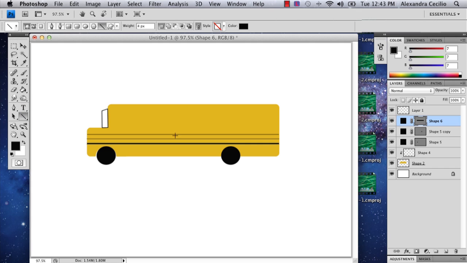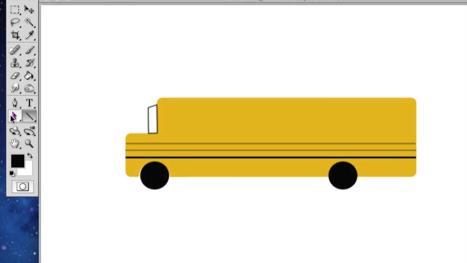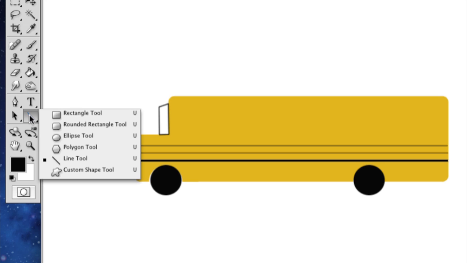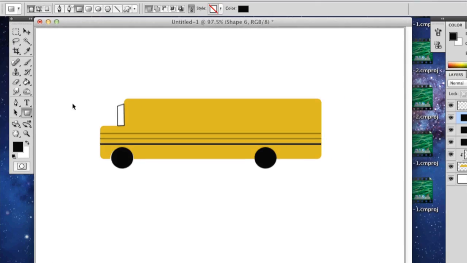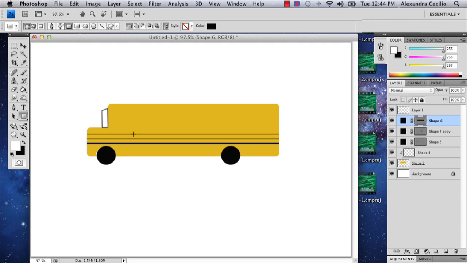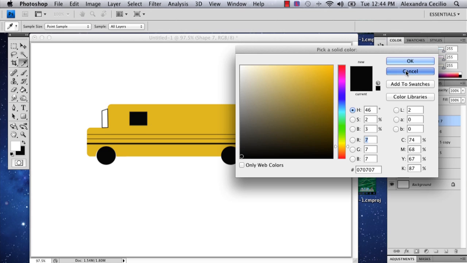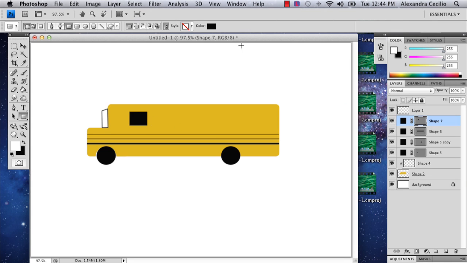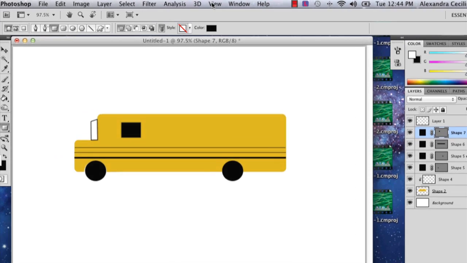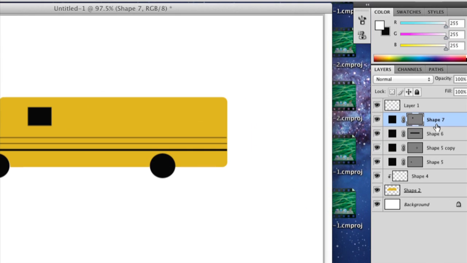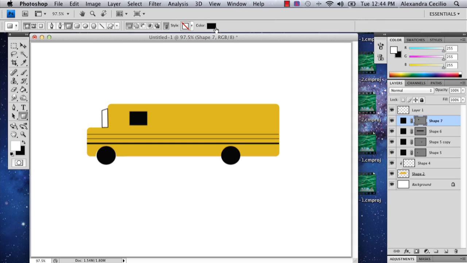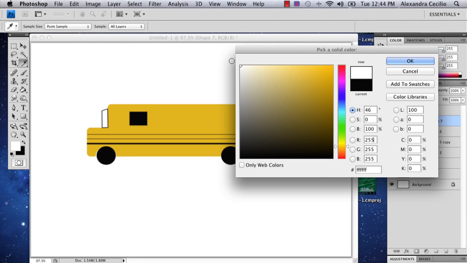Then, so we've got two more things to add. We've got windows and the door. So we're gonna go to the rectangle tool, which is right below the text. And you're gonna have them white. And sometimes that won't always work. So if you've chosen a color and it doesn't show up, your color is available up here, or it's available over here, and you can change it whichever way you want. I'm gonna change it from up here to white.